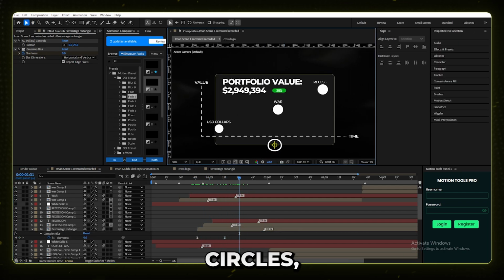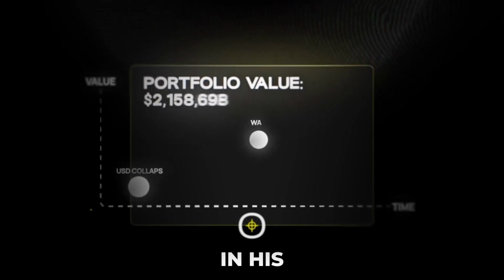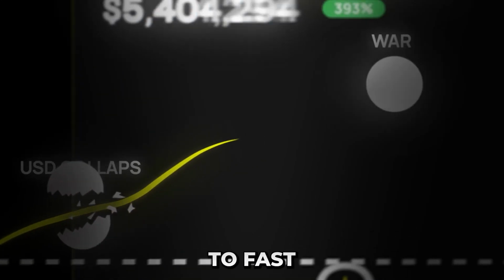Alright, so now that we're done with our circles, let's animate that curvy line, which is a little bit tricky since we have to play around with the speed. In his animation, it's constantly changing from slow to fast and back to slow.